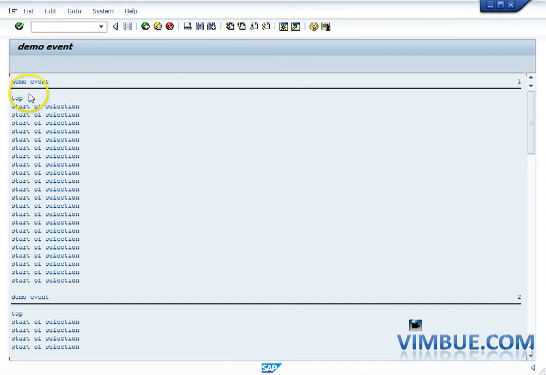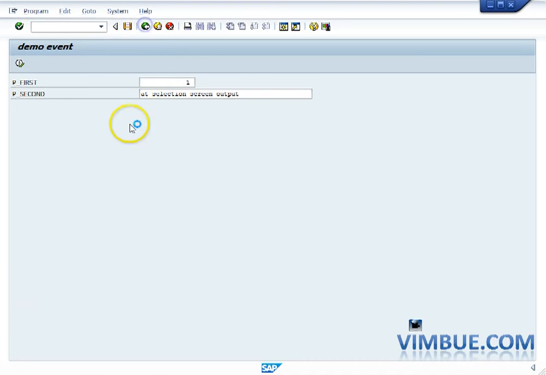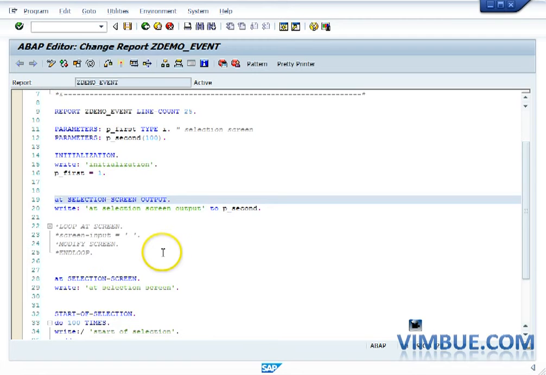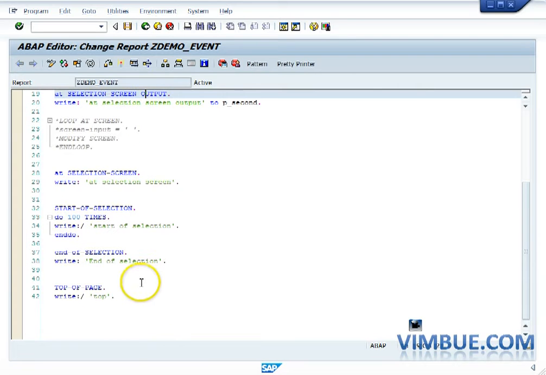So now you can see that after 25 statements of start of selection, I have another page starting. So you can see on the right of the screen you have page 1, 2, 3. These countings can come, and then on every page you have top. So you can see a top over here, a top on top. So if you want any heading that should come after every top of the page, you can actually do it in top of the page.